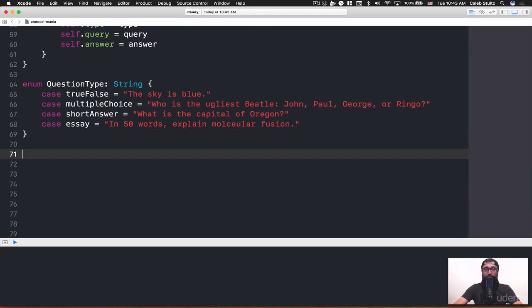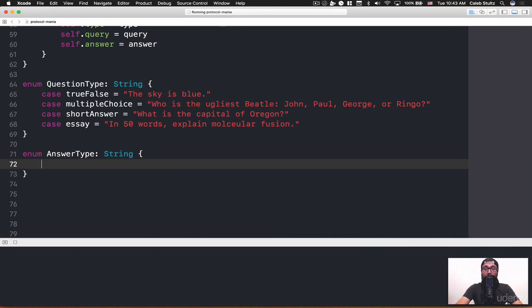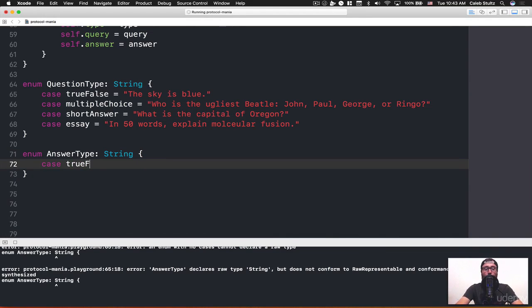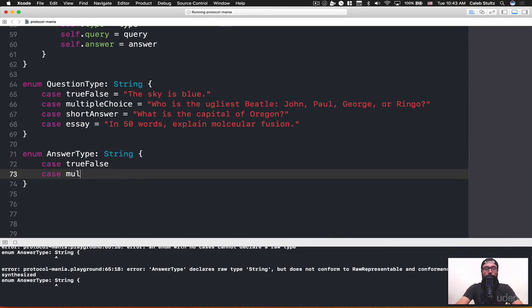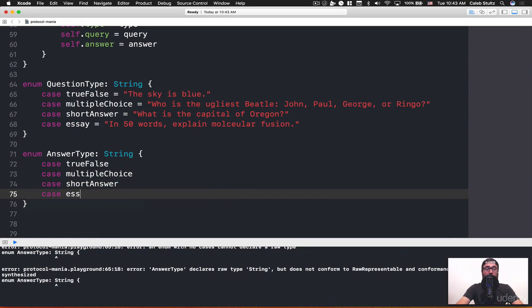Next, we're going to need answer types as well. We're going to create static answers for these questions. Let's do that by creating an almost identical enumeration called AnswerType. Type enum AnswerType of type String. We're going to create the same cases: case trueFalse, case multipleChoice, case shortAnswer, and case essay.